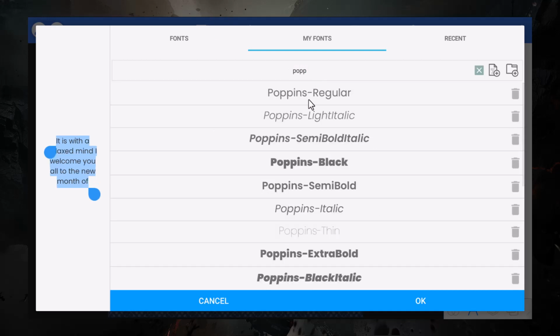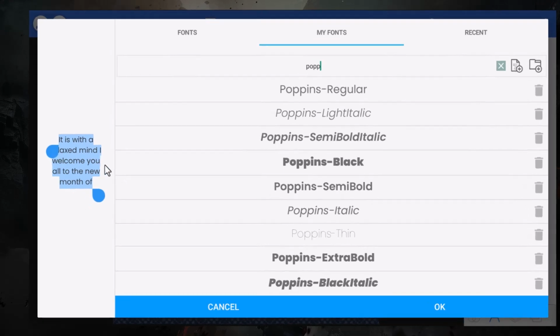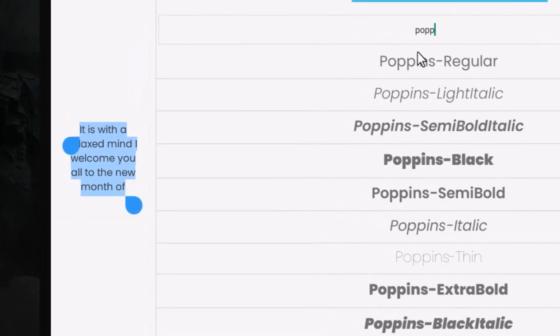Poppins regular. I'm using Poppins regular, but not everything. I'm not using Poppins regular for all this text. But from "I welcome you all to the new month of", I want to use another font. So how do we select it?